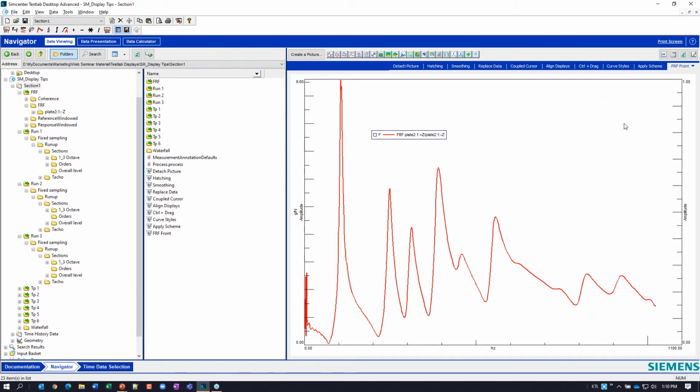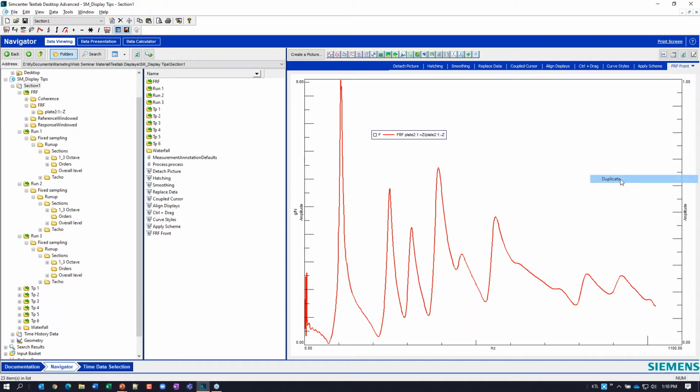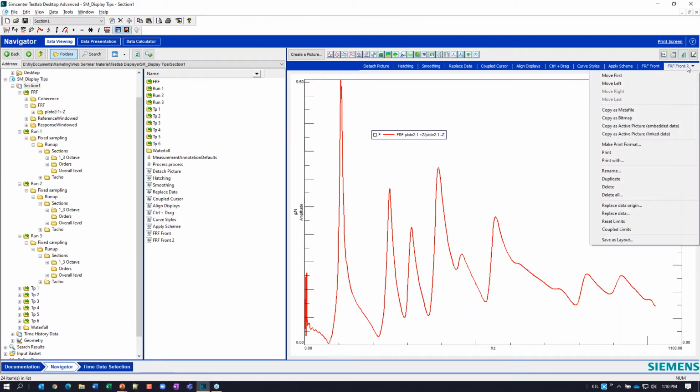If I'm comparing FRFs from different areas of a vehicle or structure, I can certainly rename it to be something a little bit more useful for me. I can also duplicate this display and it will do just what it sounds like, and I get another copy. So we see these two identical displays. And then I can also delete and delete all. And there's some other additional options here, one of which is this copy as active picture.